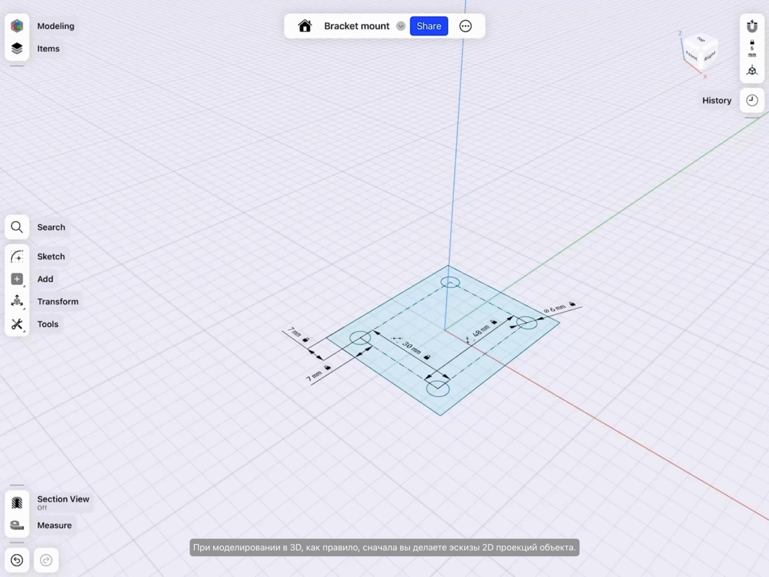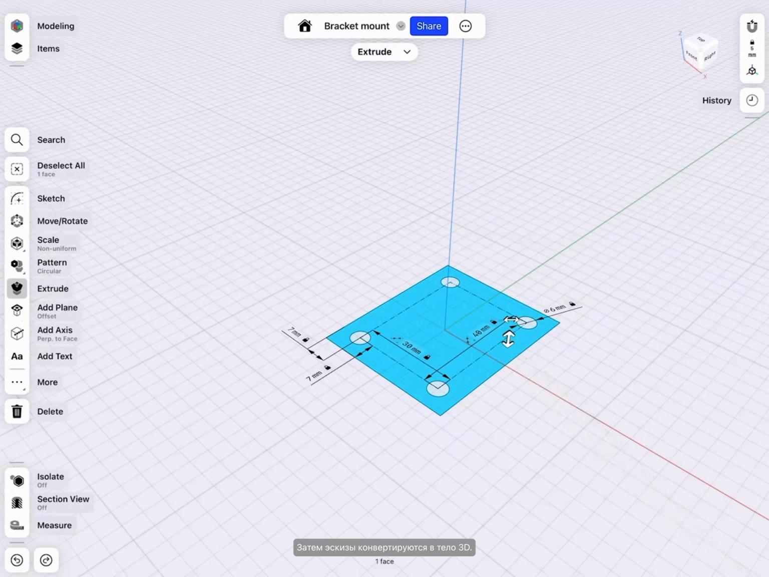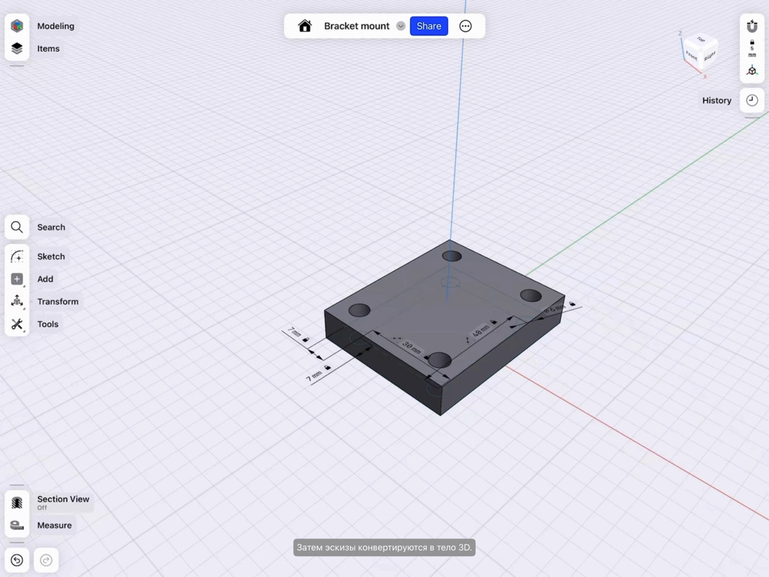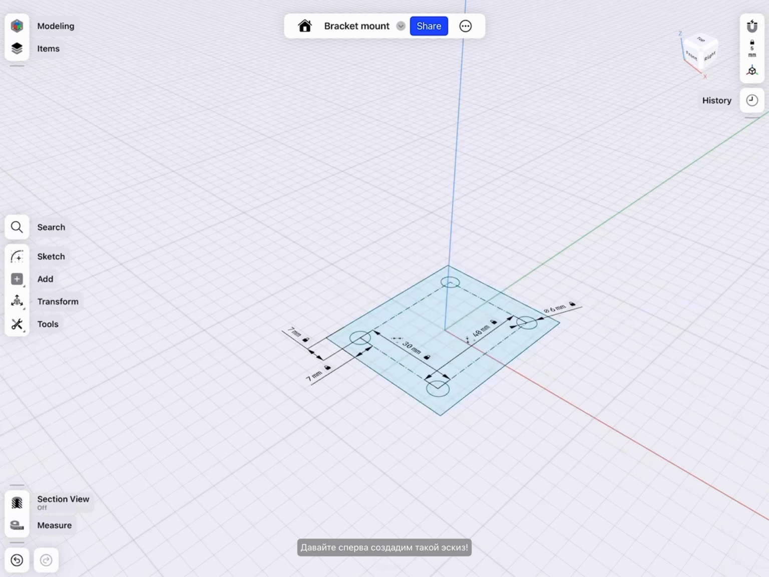In 3D modeling, you typically sketch 2D views of the object first. Then, you turn these sketches into a 3D body. So let's create this sketch first.